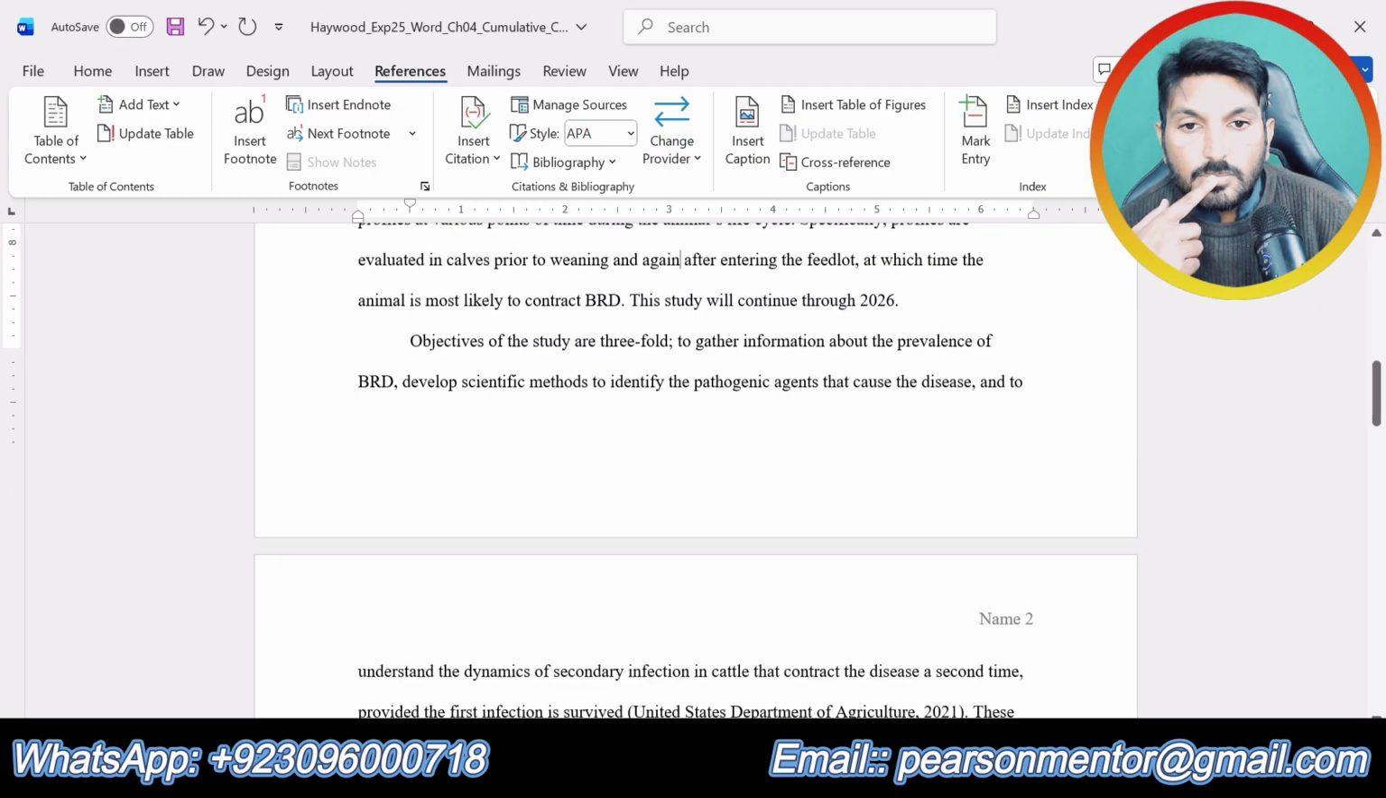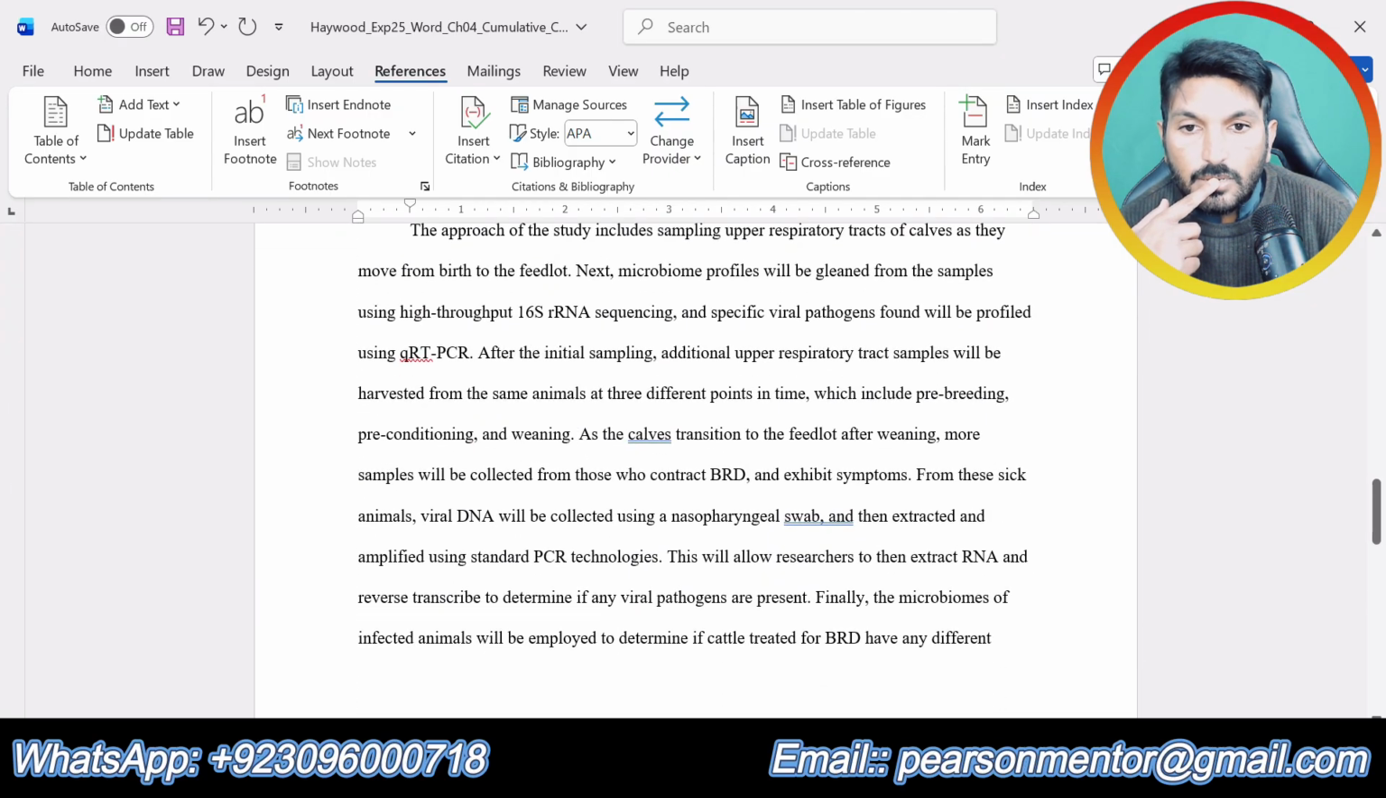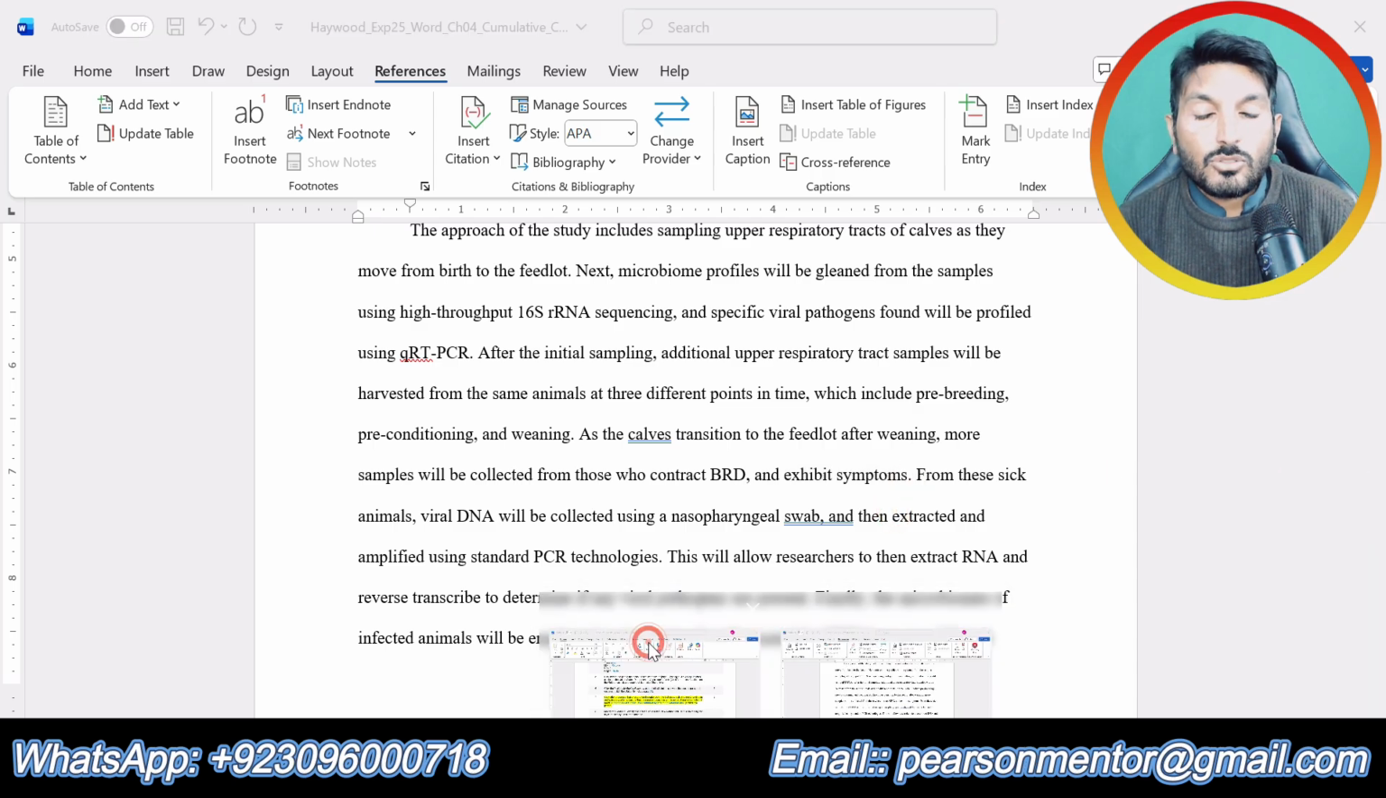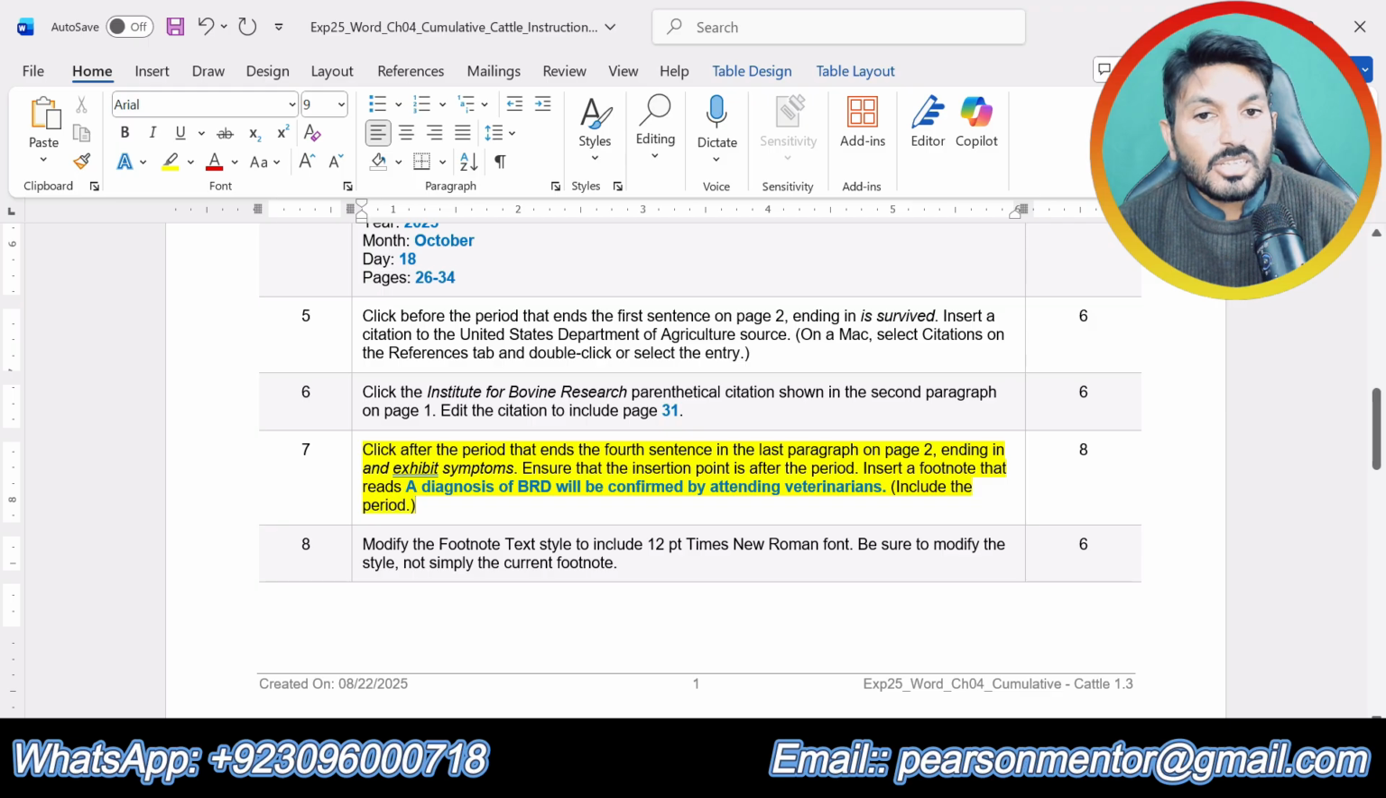Sorry, this is the first page. Let me go to the last page. Okay. Exhibit symptoms, this one. So we are supposed to click after the period. Okay. So I have clicked after the period. Noticing, ensure that the insertion point is after the period.